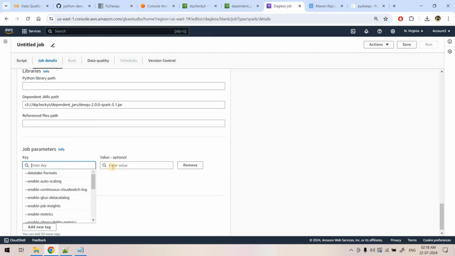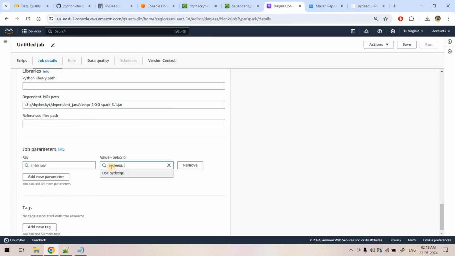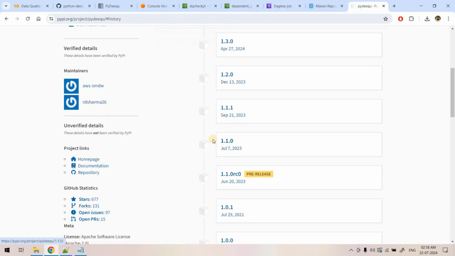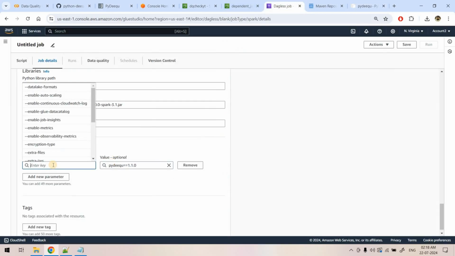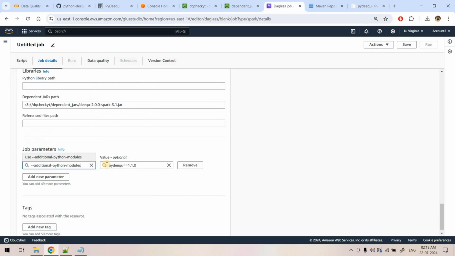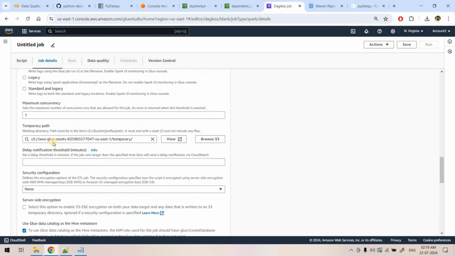and here I will add a job parameter. So PyDQ equal to the version I want to install, which is 1.1.0, right? And the key we need to provide is additional Python module, so I will write that here. Okay, this way, automatically when the Glue job runs, first this particular Python module will be installed, and then only our Glue job will be executed, right? So that's pretty much it.